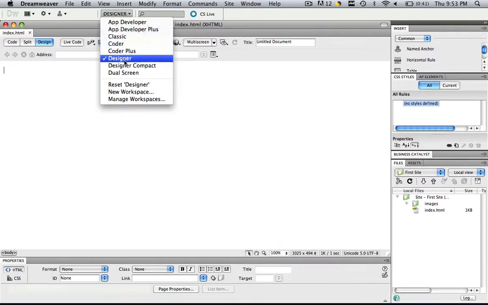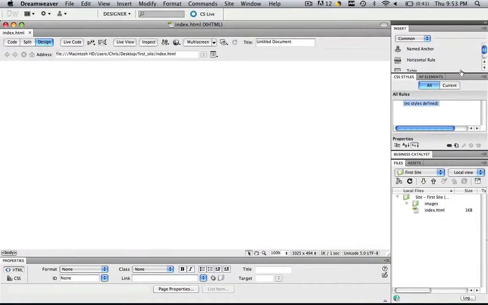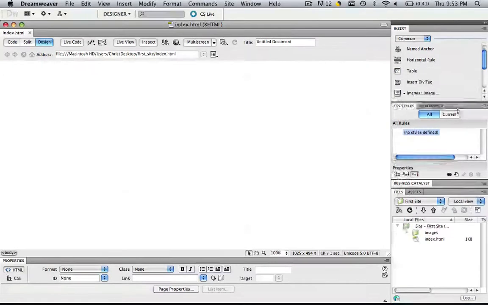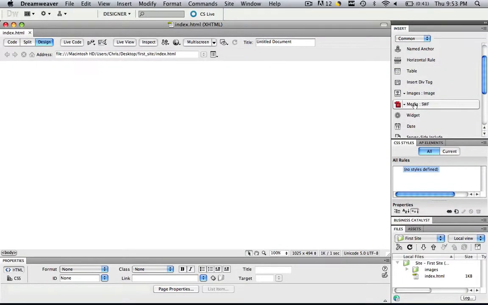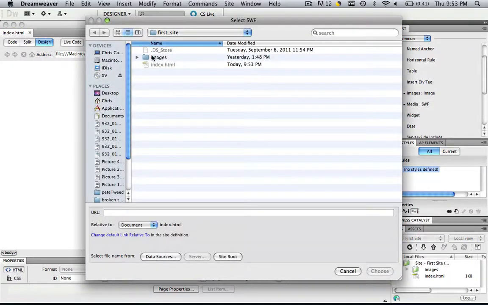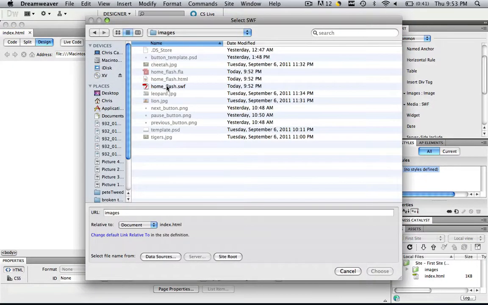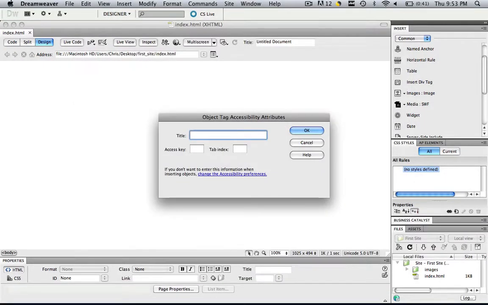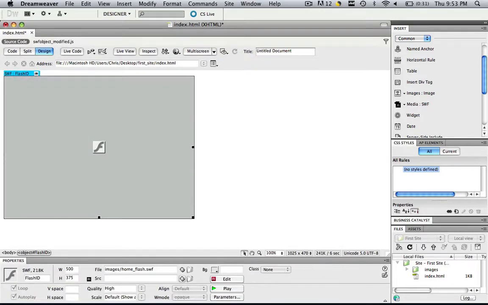So I'm in design view, and if you scroll down here, you're going to come to media, SWF. Click this, go to your default images folder where you have that SWF saved, and click that. Now, as you can see, we have an FLA file and an HTML file that we can't even insert into this. So we're going to take care of that later, trust me. So we have the SWF file here, so click Choose. And the title, let's just call it Home Flash, and click OK. So here is our Home Flash.